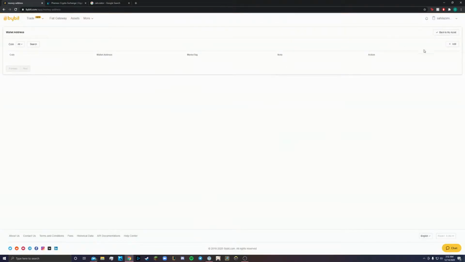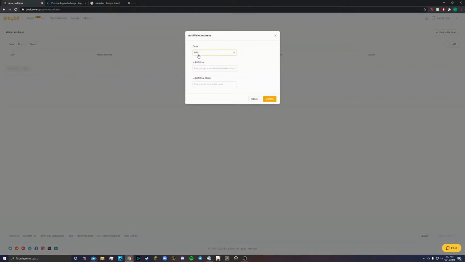So you hit add on Bybit, and then you hit add again, and then you make sure BTC is selected. This is where you put in the deposit address that you got from BRD or wherever you're depositing your money to. You're going to be withdrawing from Bybit and depositing it to this address. So I'm going to take my BRD deposit address, put it in here, and then you can name it whatever. Like you can name it BRD, you can put your name here, whatever it may be. And then you hit confirm.